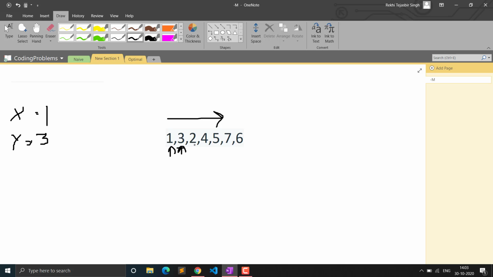Now again we will go to the next iteration, and it will come here. So now if you see, this 2 is not less than x, but it is less than y, so this condition will run, and it will set y to 2. Now again it will run, come to this point, and this 4.